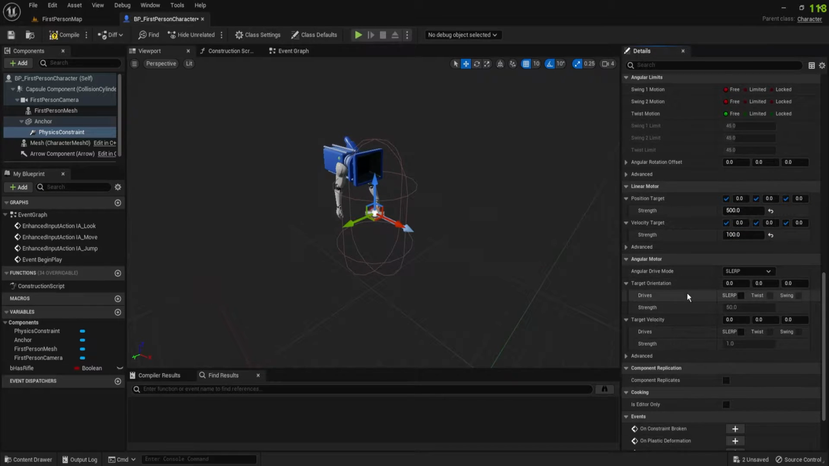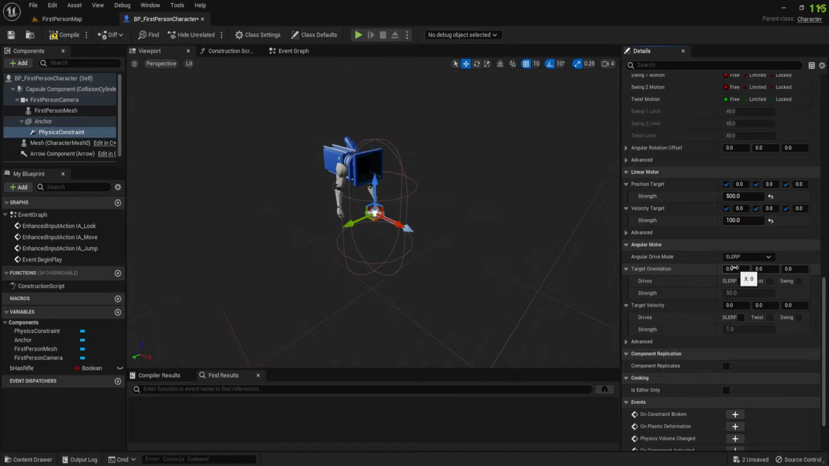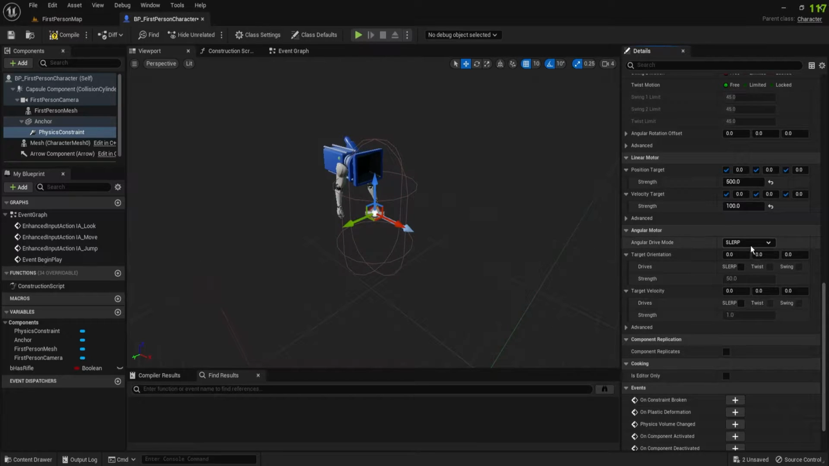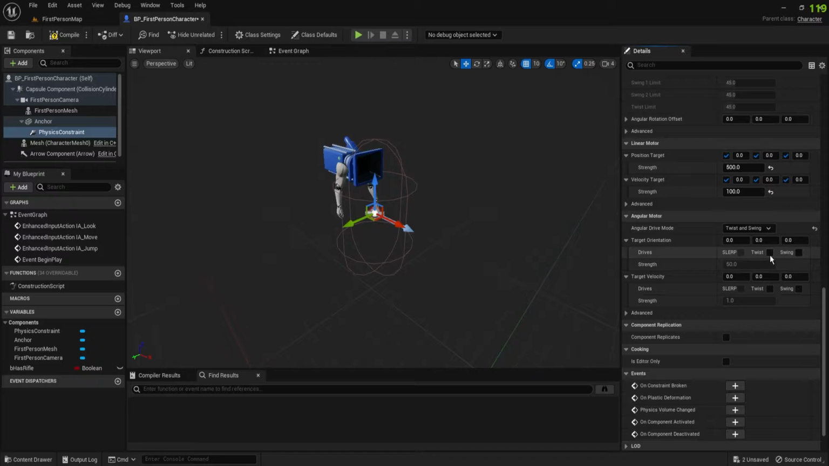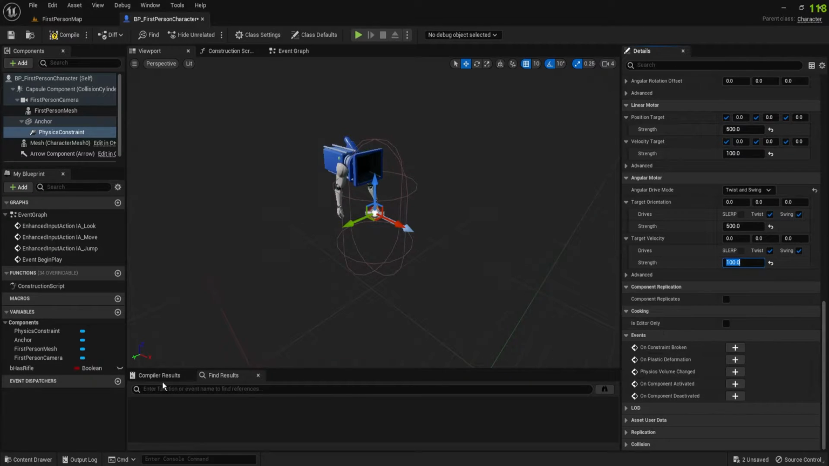Next is angular motor right below. We're going to start by swapping angular drive mode from S-lerp to twist and swing. Then inside of target orientation, we want to set twist and swing to true and set strength to 500. And for target velocity, we want to do the same, twist and swing to true and strength to 100 this time. And with that, both of the components have been set up.